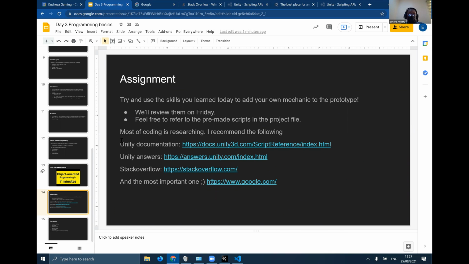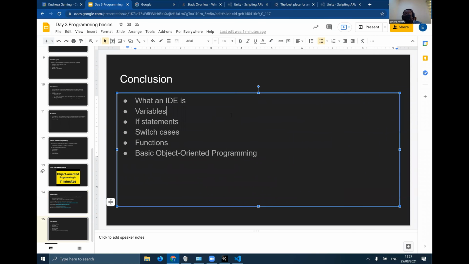I hope this has been useful. Just to conclude, today we covered what an IDE is, what variables, if statements, switch cases, functions, and object-oriented programming are, and also linked a few different common coding resources that you can use. Coding can seem pretty daunting, even from all of the stuff I've just explained, but it honestly gets easier the more you practice.